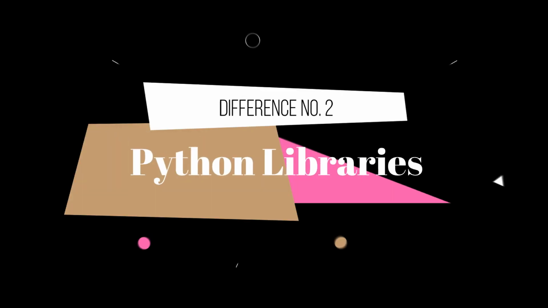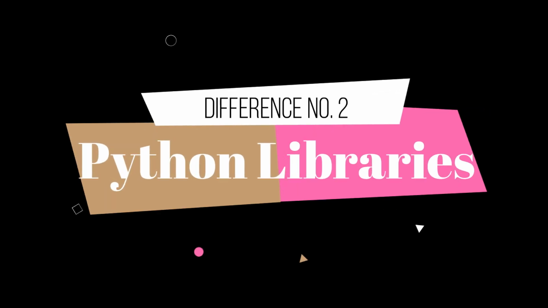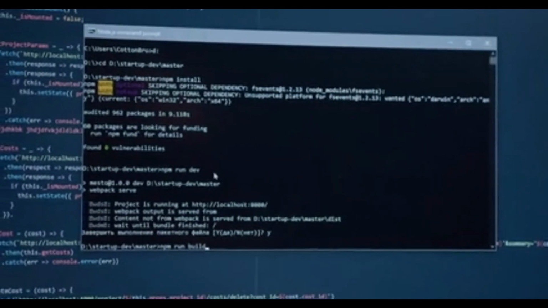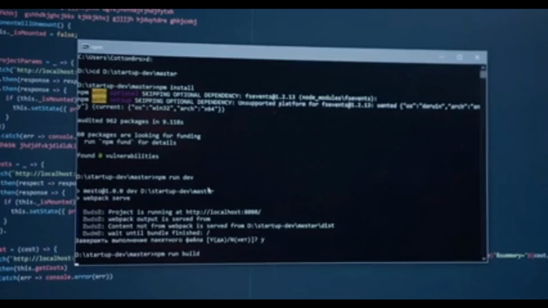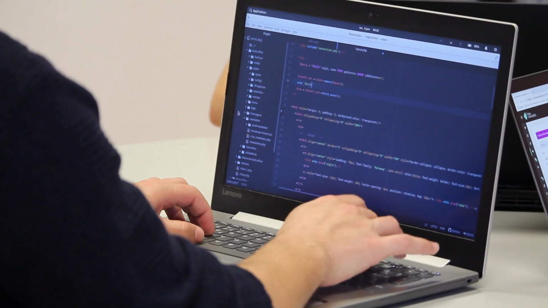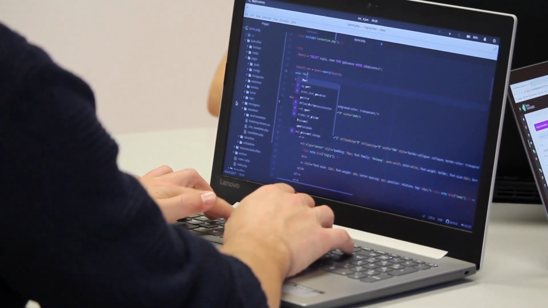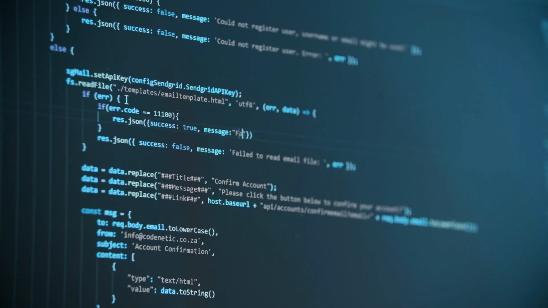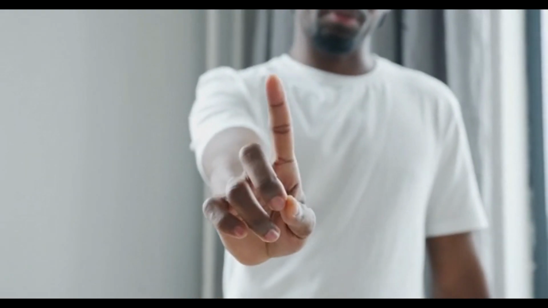The next difference between the two is their libraries. Python 2 libraries that were created during the creation of Python 2 aren't simply compatible with Python 3. As a result, new libraries had to be created for Python 3. So you cannot simply import and use a Python 2 library in Python 3. That's not how it works.